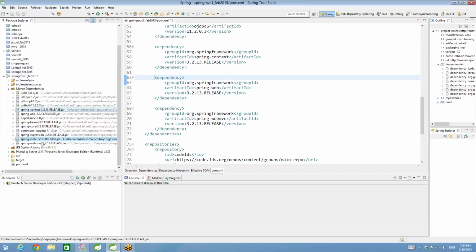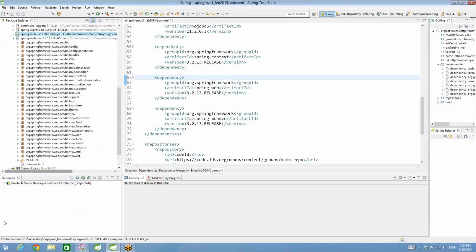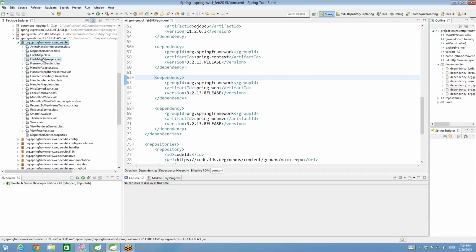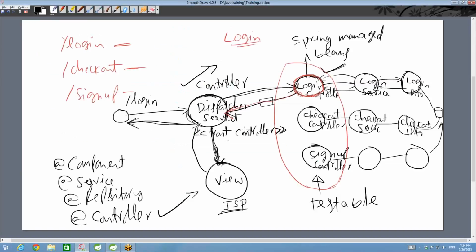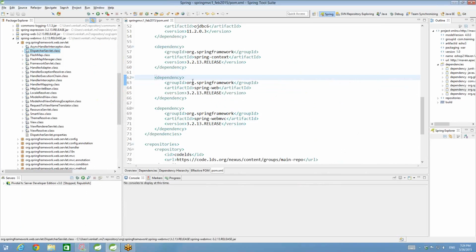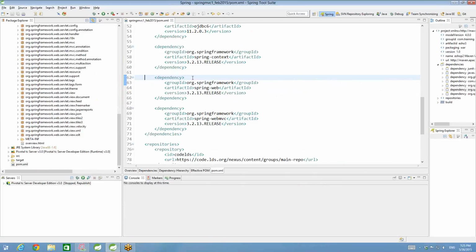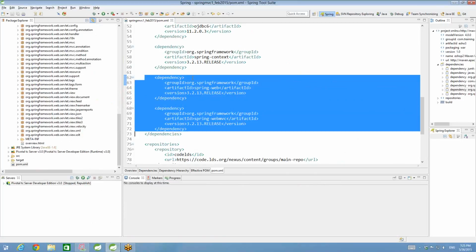In Spring Web MVC, org.springframework.web.servlet has a class called dispatcher servlet. This is the dispatcher servlet I'm talking about. So dispatcher servlet is free for you. This front controller is free for you. It has been given by having these two dependencies. You are getting everything that's required to implement Spring MVC. Okay?